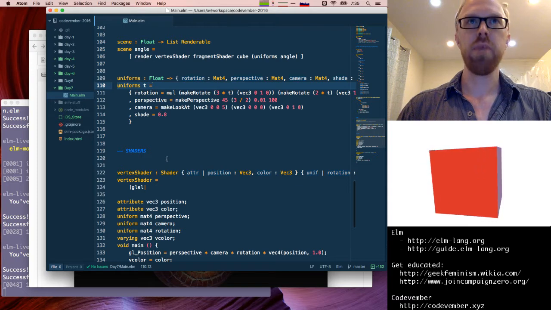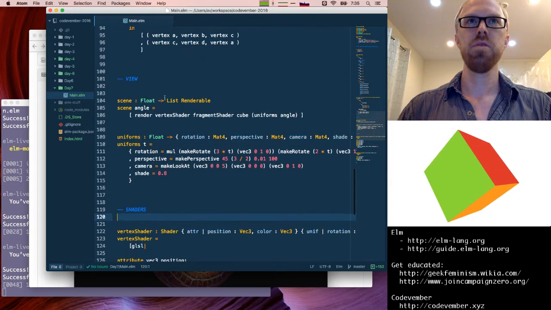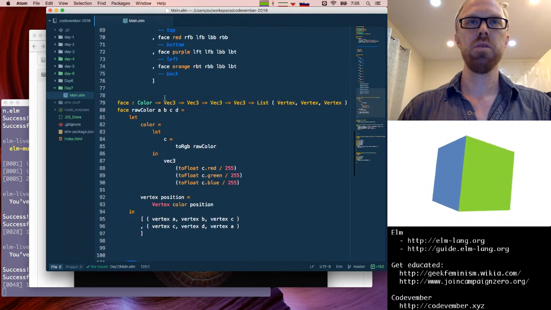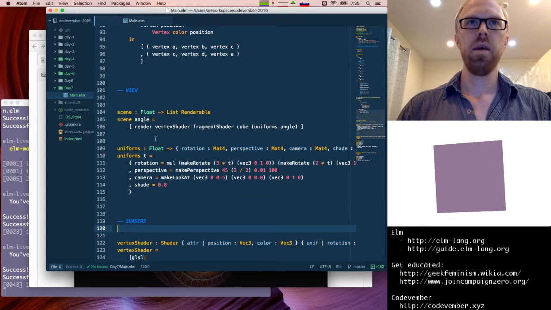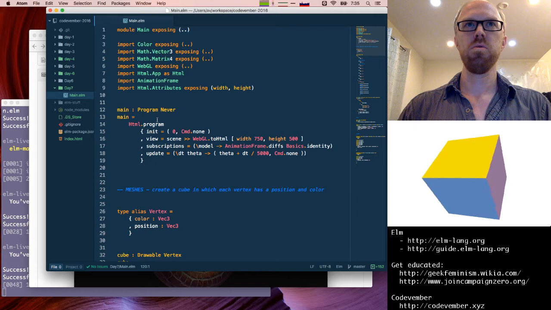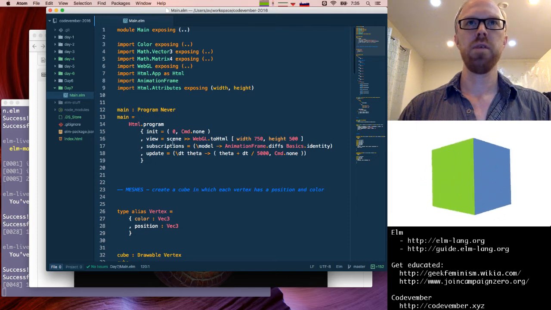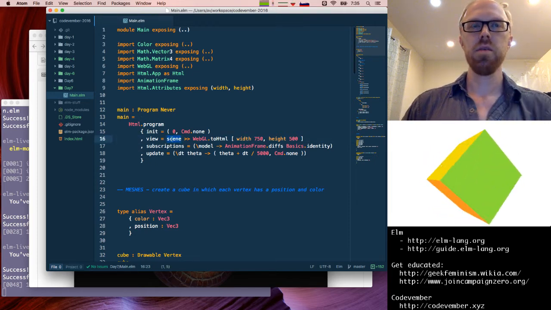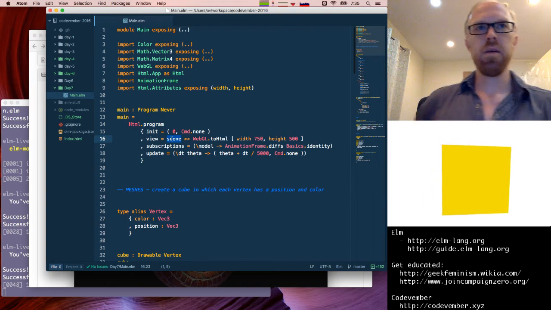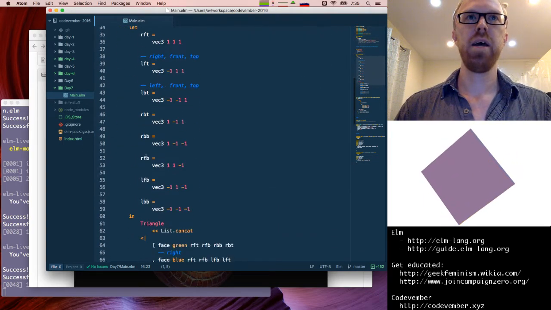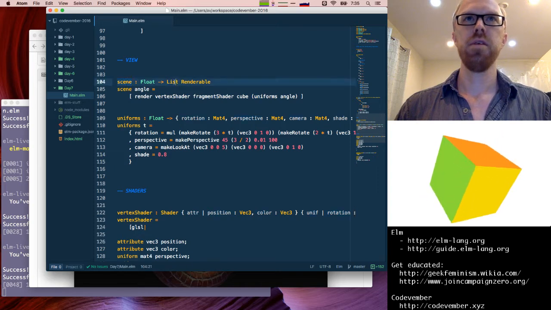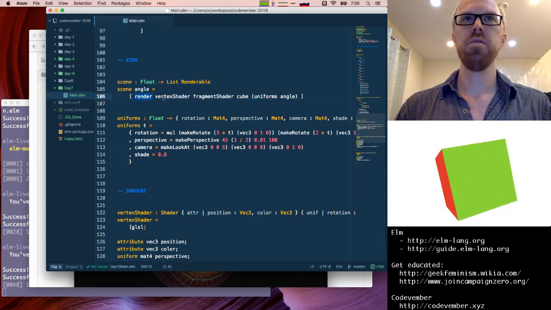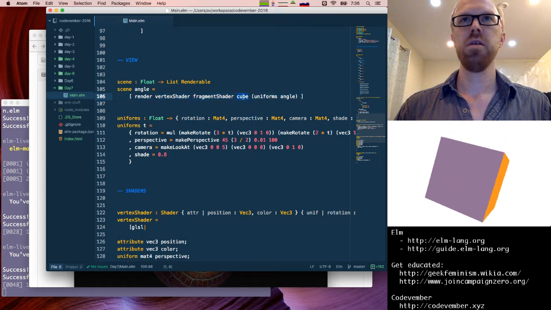Okay, so first thing I want to do is get a bunch more cubes on here. But first, a quick overview of what we learned yesterday. We have this scene, and in the WebGL package, our scene is defined here. It's a list of renderables. Each renderable, you give it a Vertex Shader, a Fragment Shader, and a Mesh.